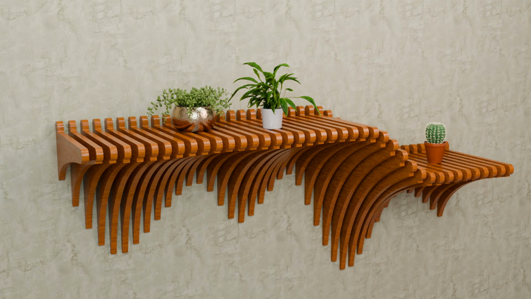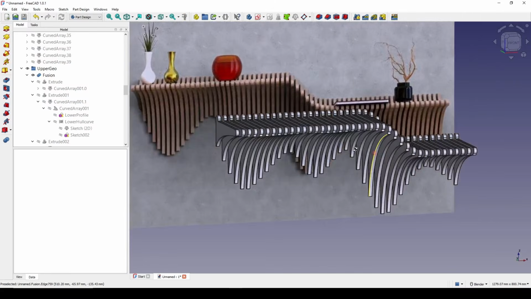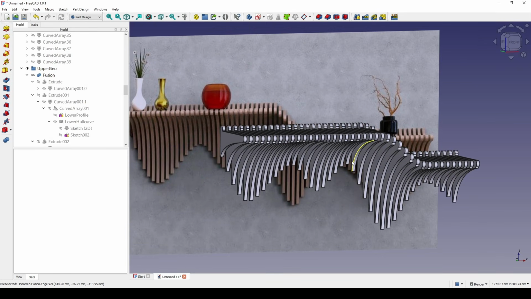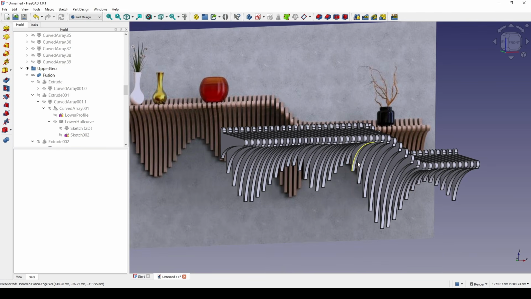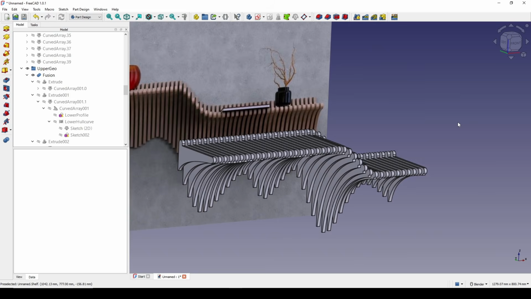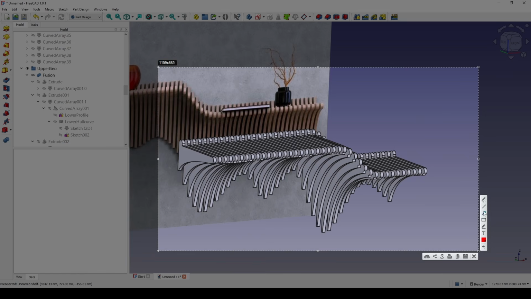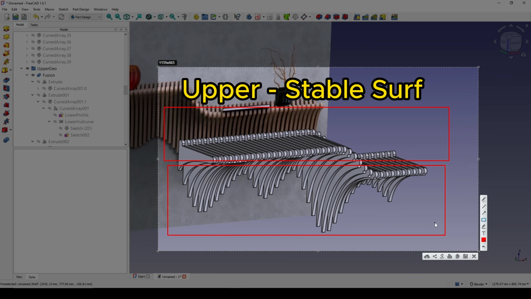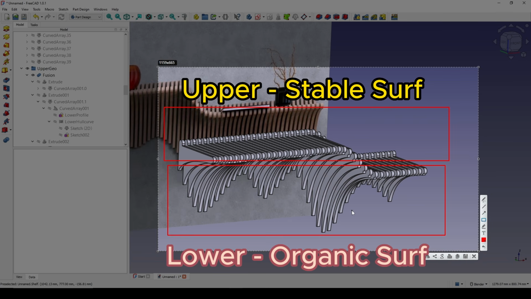Hello guys, and today I'm going to show you how I create this parametric shelf using FreeCAD. So this shelf has two parts, the upper geometry and the lower geometry. The upper geometry is very stable, but the lower one is very organic. I will use a combination of two curve arrays. The upper curve array will control the stable surface, and the lower curve array will control the organic surface. From there, I will union them together.